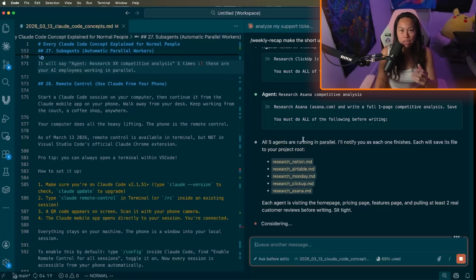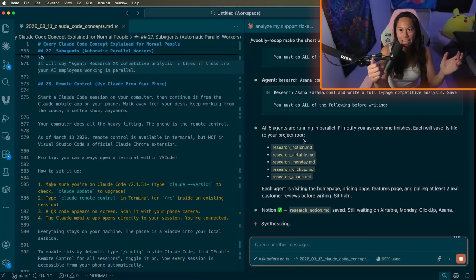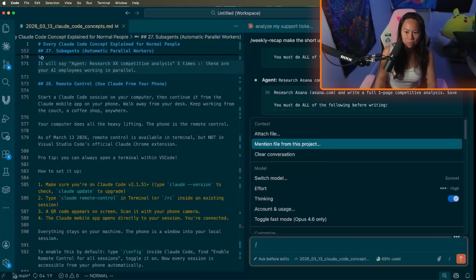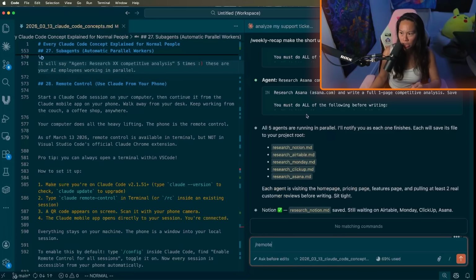So let's say you have a bunch of files in a local folder on your computer. You can tell Claude Code from your phone, like, go analyze all these files and make a report. You can be anywhere and it will do it. So to enable remote control, I think it's terminal only. So again, we're in the Claude Code Chrome extension.